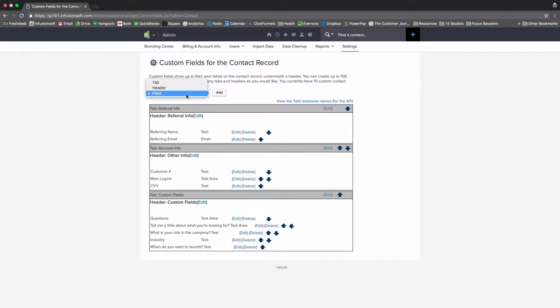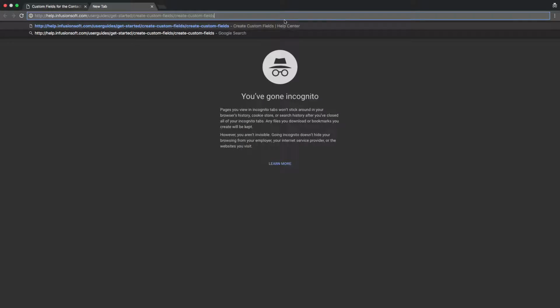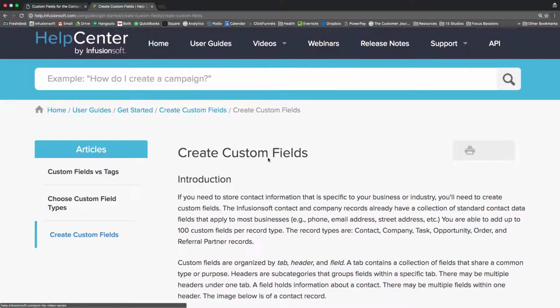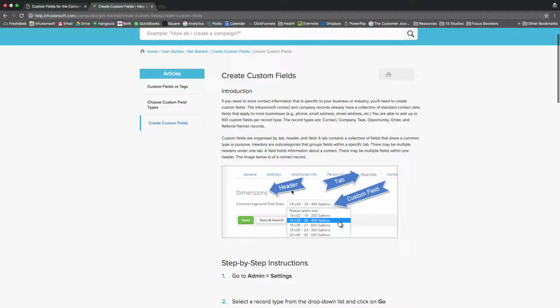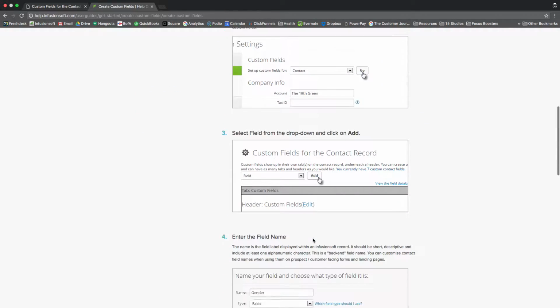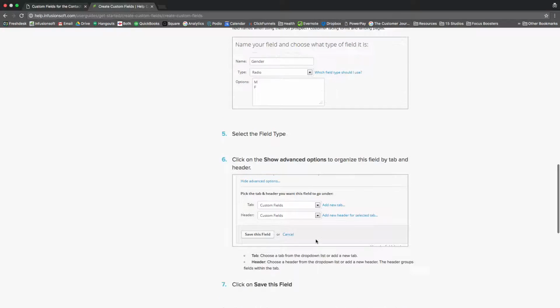So in this case, I'm going to add, actually there's a good article in Infusionsoft that I'm going to pull up here so that you can see. I'll link this in the description of the video, but here's the step-by-step instructions. The tab goes into these little tabs up here. The header is just a text description, and then the custom field is either drop down, the text area, or the text field that you want. And I'm going to walk through the step-by-step instructions.